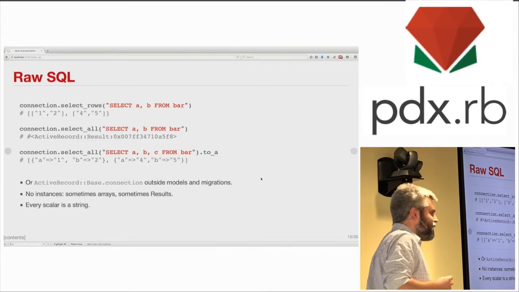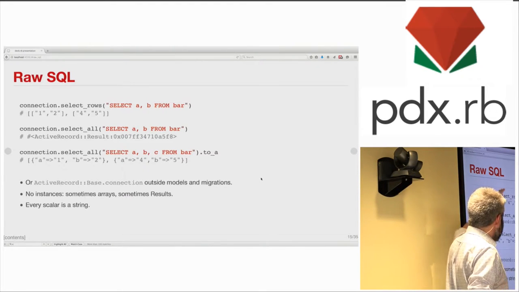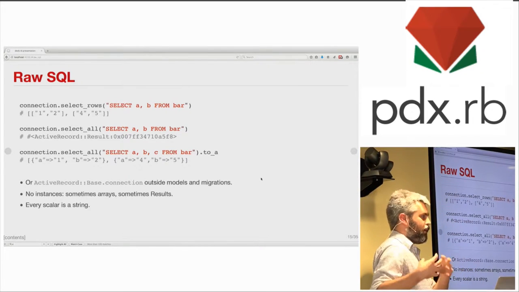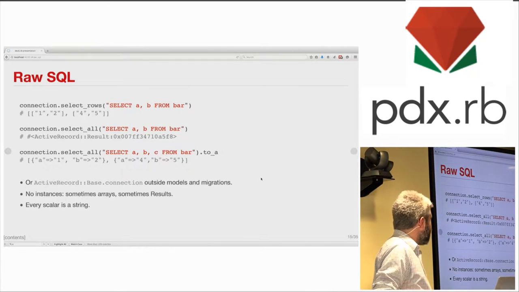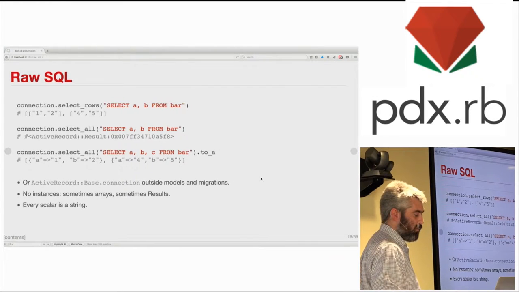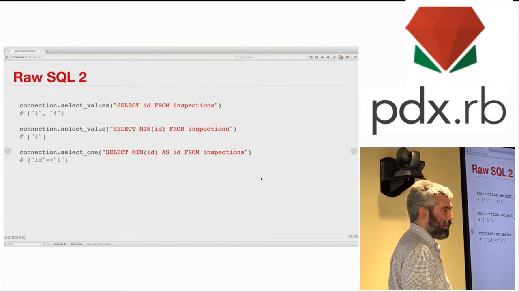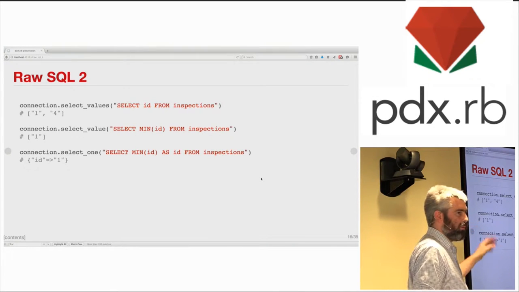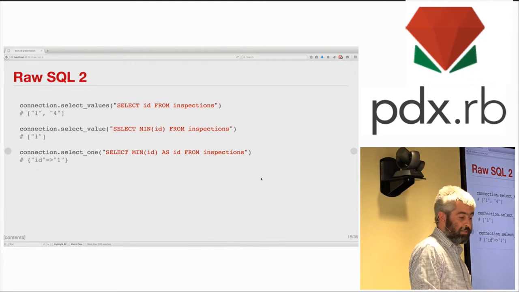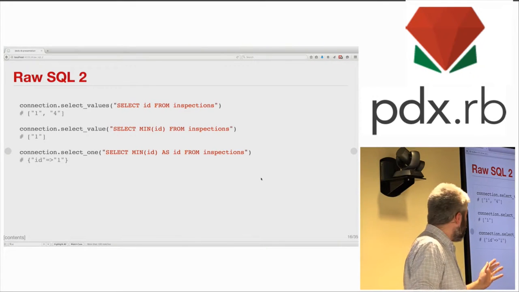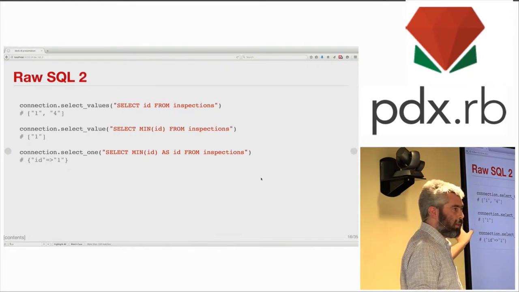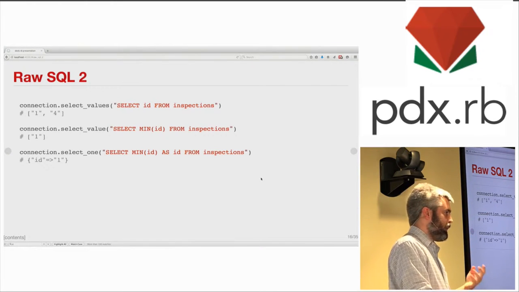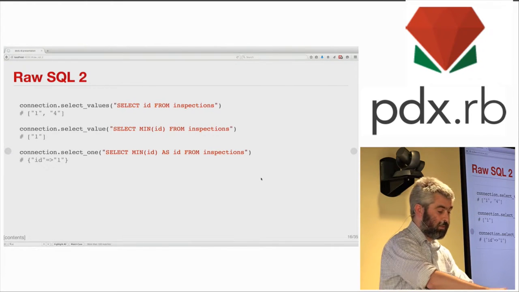Even more of an escape hatch, you can use these methods, select_rows and select_all. These will give you an array of arrays or an array of hashes. There are a few more you can choose from. I don't want to just catalog the API here, but I thought it would be worth noting that these exist. One gotcha is that everything is going to be a string. It's not going to do any kind of type awareness for you, like integers or dates. You're just going to get a bunch of strings, and so you have to deal with that.